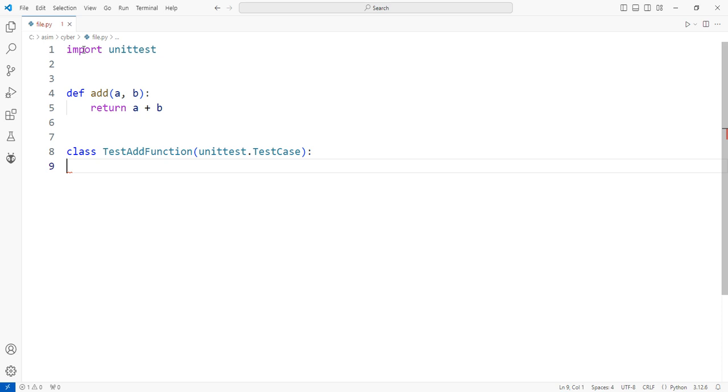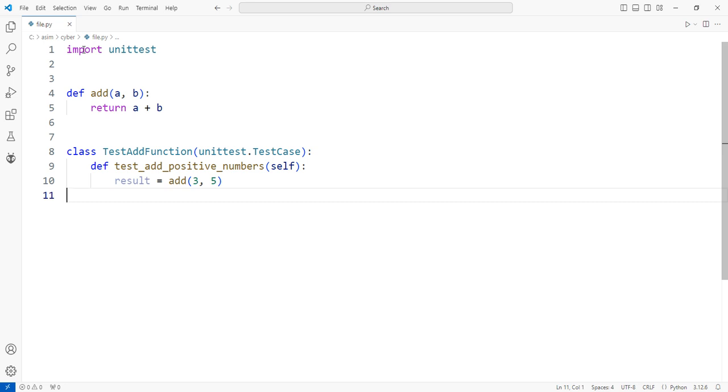Test case 1, adding positive numbers. Call the function with two positive numbers. Check if the result is as expected. 3 plus 5 is equal to 8.